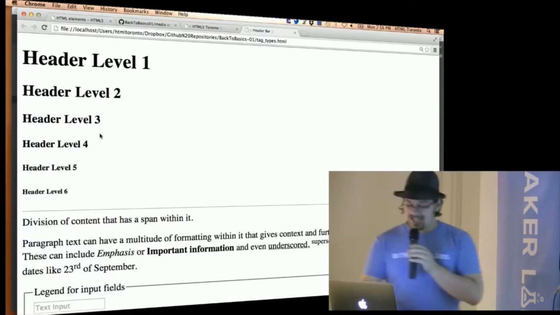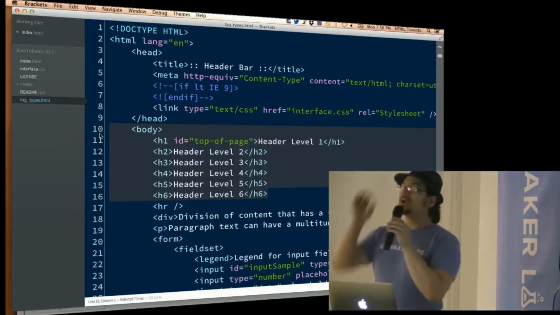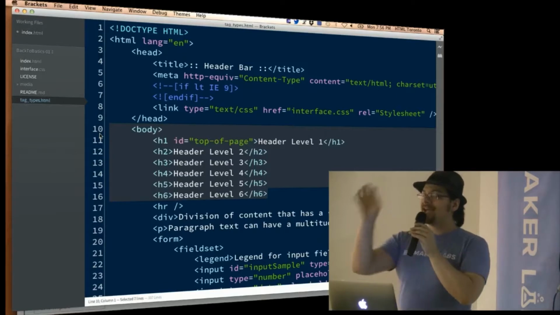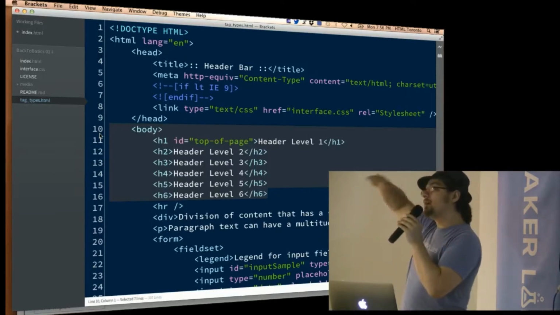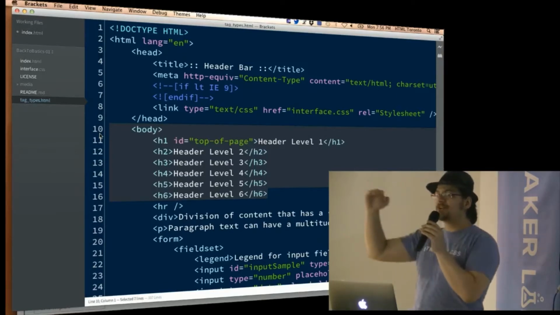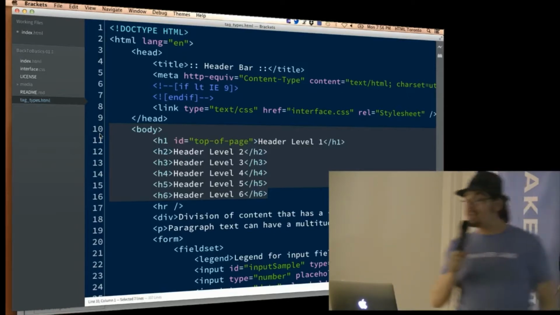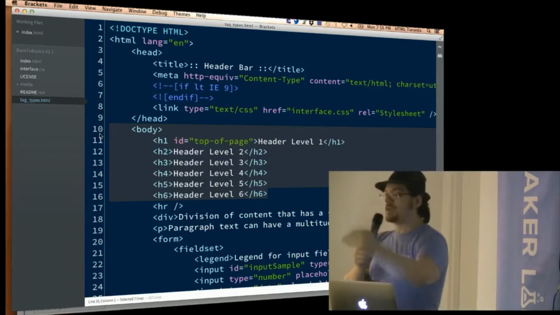Header levels, H1 through H6, are the importance of the information. The header tag says, hey, the content of this piece of information is the most important thing in the document, which means anything in the H1 tag is the most important thing in the document.